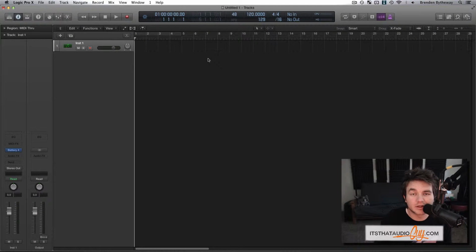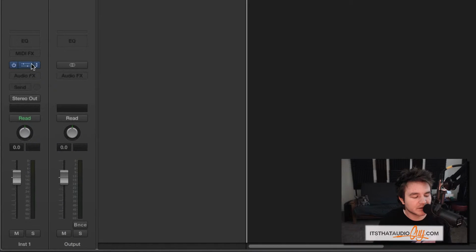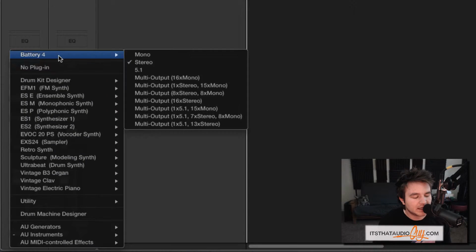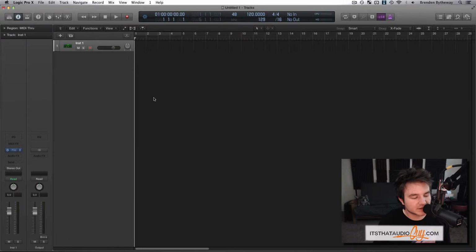Today I'm going to show you how to route Battery 4 to multi-outputs on Logic Pro X. So first you have to make sure that you have Battery 4 inserted. Then you click right here and go up here, and instead of stereo, you can do these multi-outputs. So we are going to do 16x mono or stereo. Those are what we're going to focus on. I'm going to do stereo just in case there are some samples that use the stereo field.